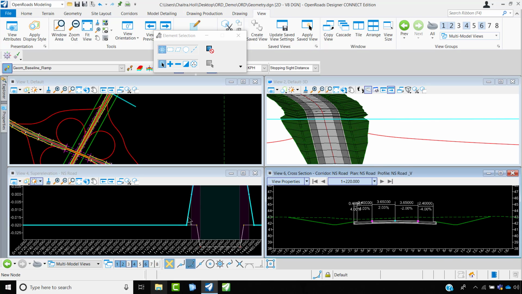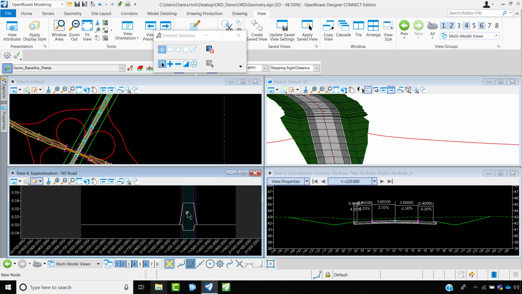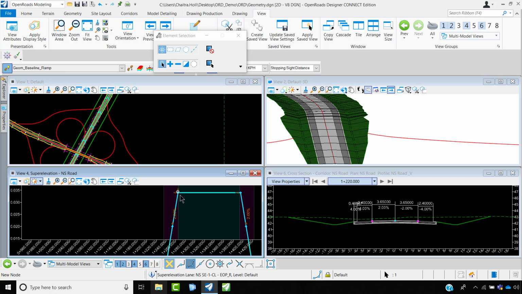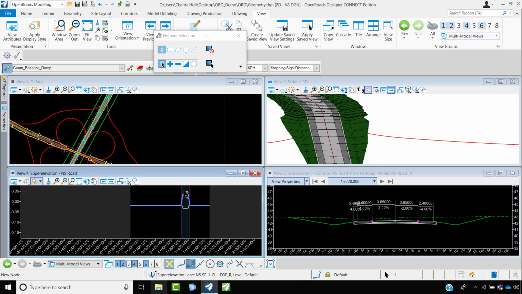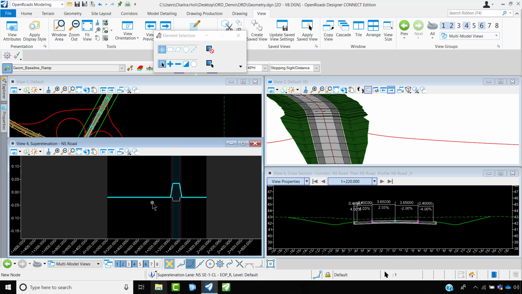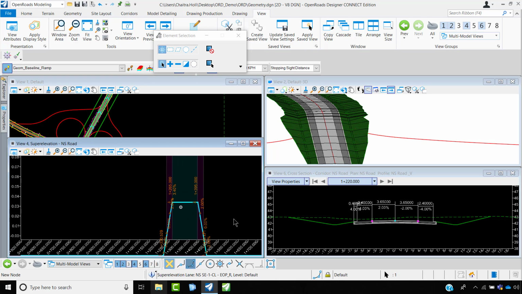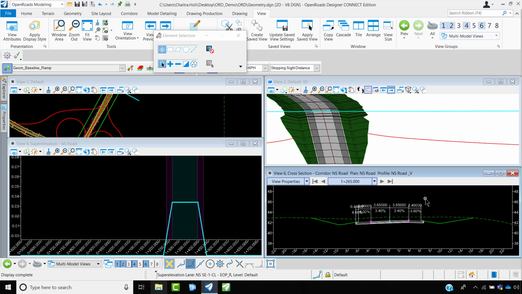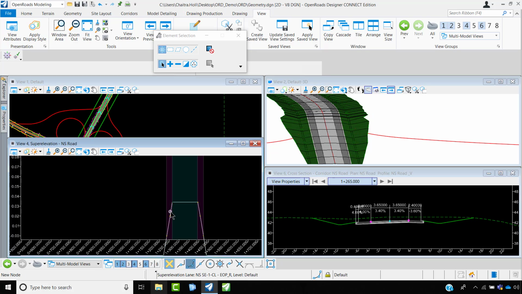Over here, where it is ahead, it is 265, where it is showing me the superelevation of 3.4%. Instead of 3.4%, say I give a superelevation value of 4% and enter over here.